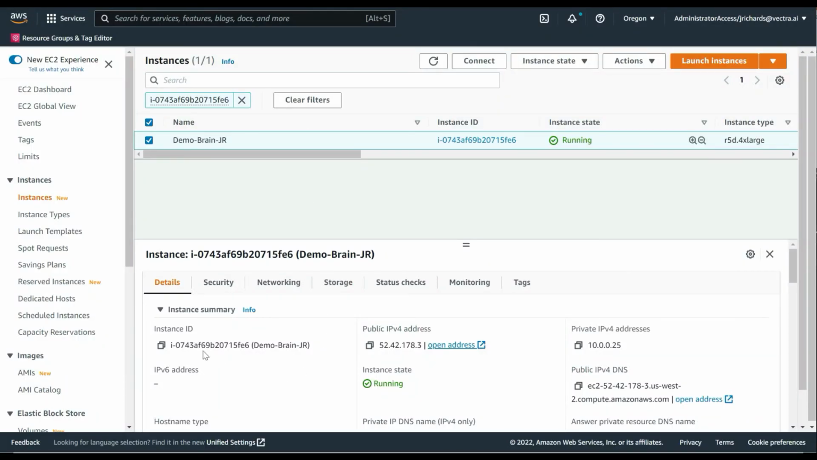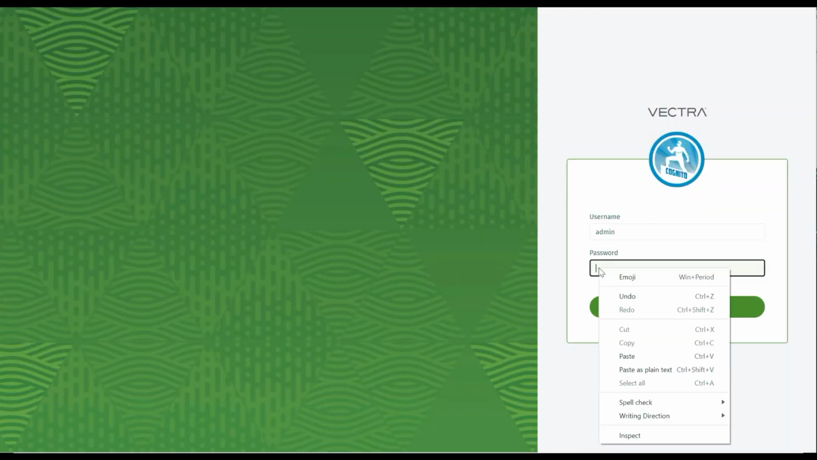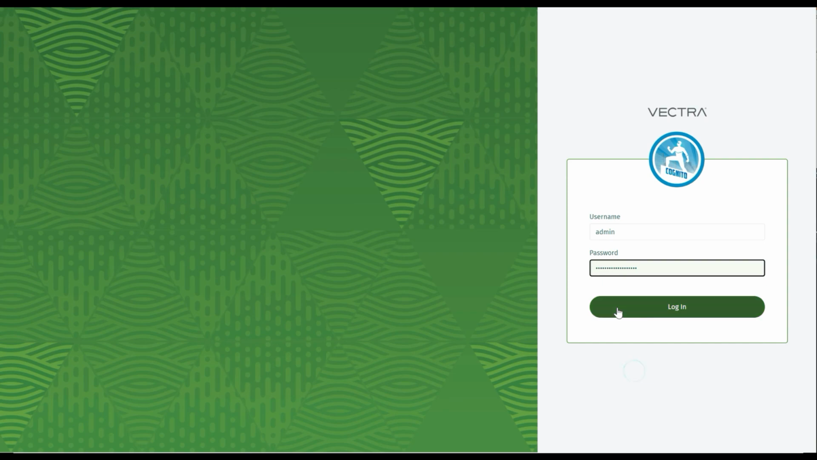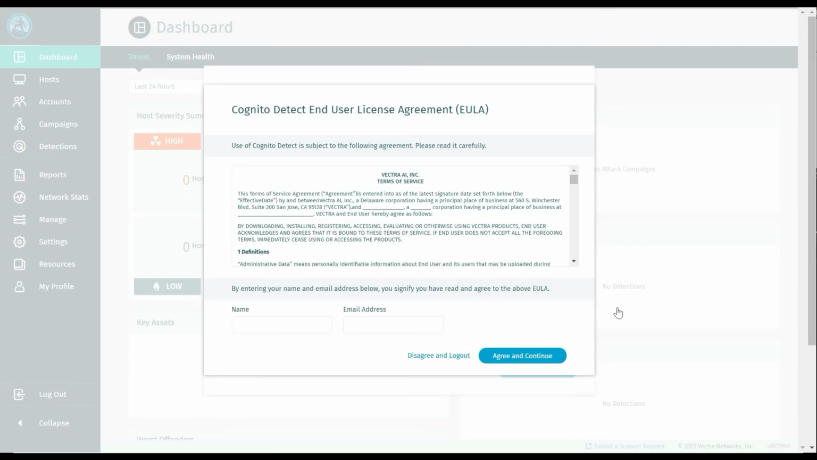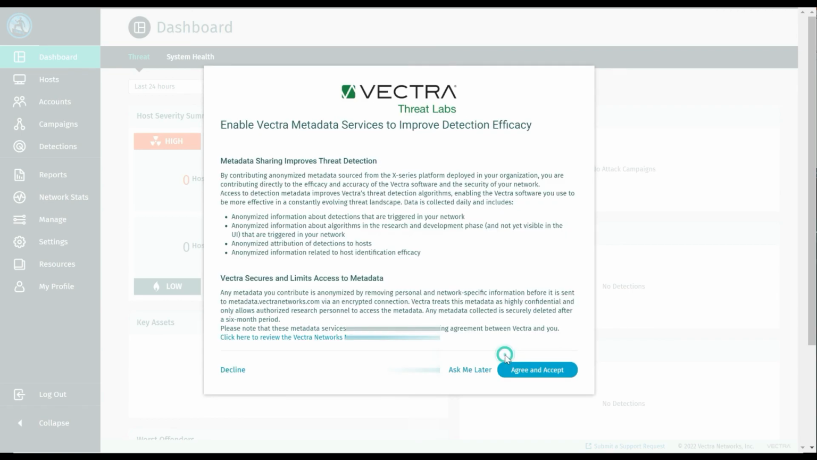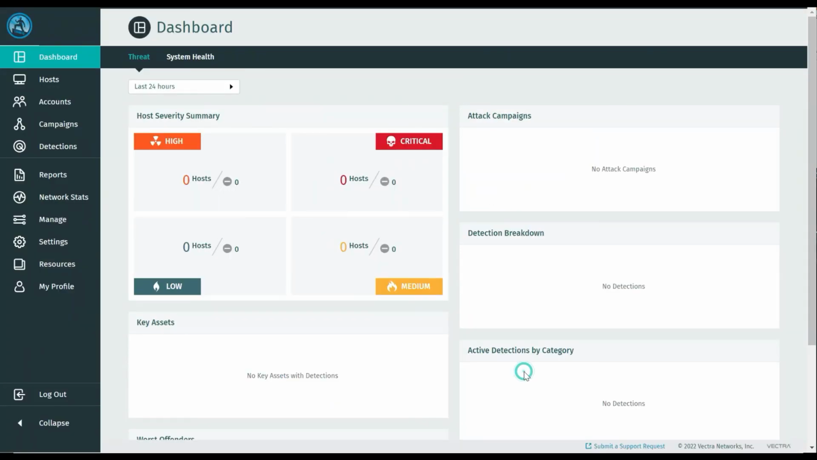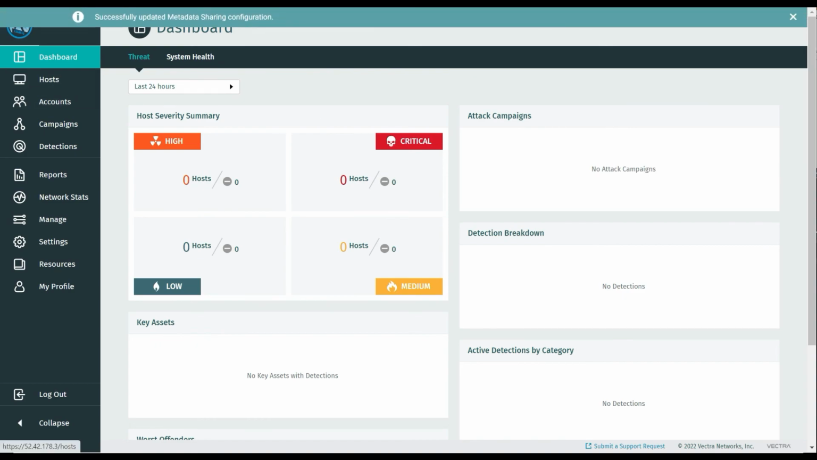is set dynamically, and it's set to the instance ID of the brain, or instance ID of the EC2 instance. So make a copy of that. We'll paste that in, and we will attempt to log in. And here we have it. So we'll quickly just add in the license agreement information, agree to that. Yep. And we have a working brain.